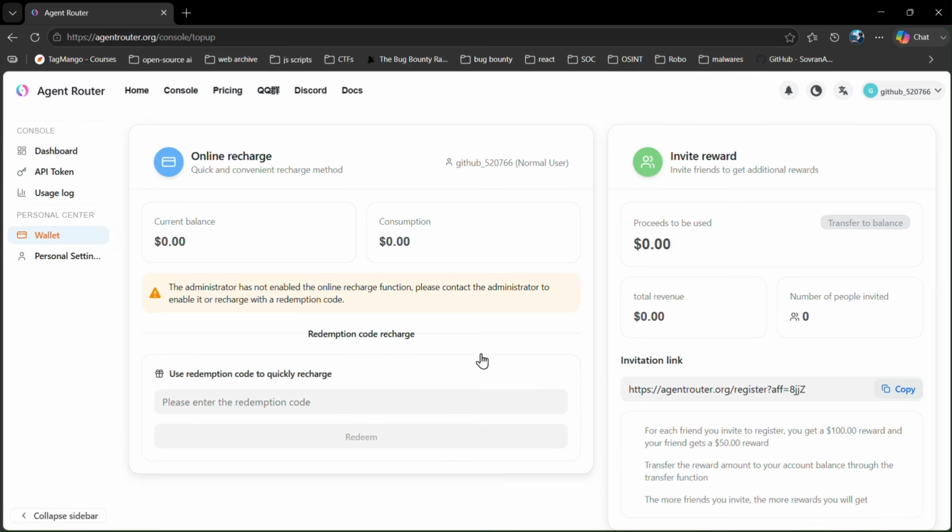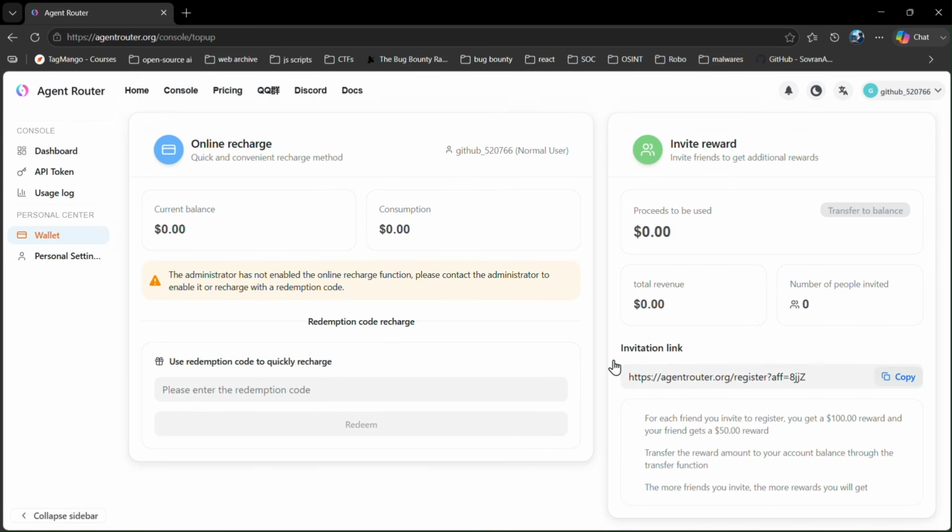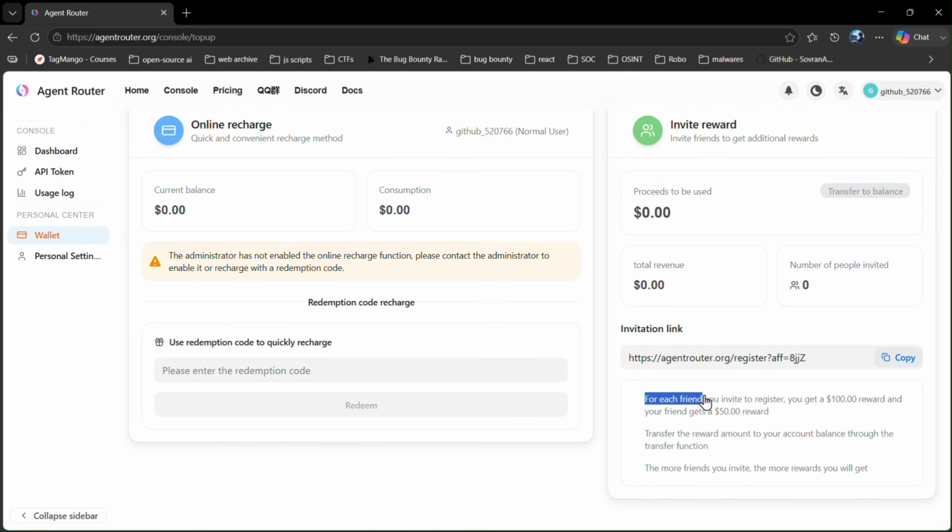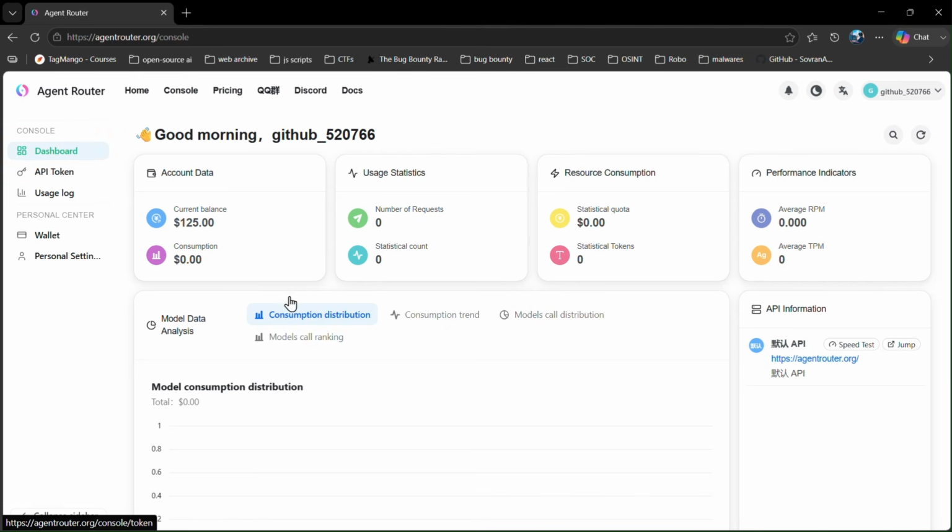So now, let's go to the wallet section. Here, you can see the invitation link. For every successful referral, you can earn $100 in credits. So, if you want to earn more credits, you'll need to invite more people using your referral link. I'll also add my referral link in the description below.